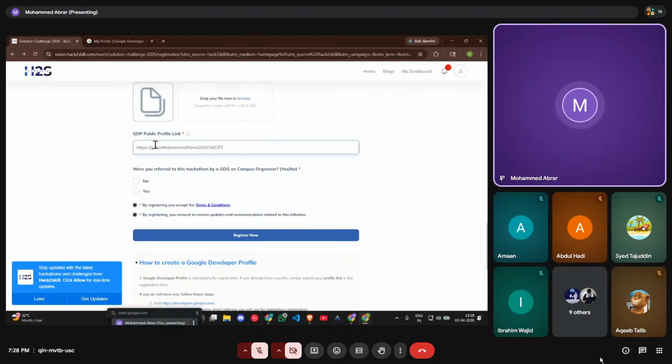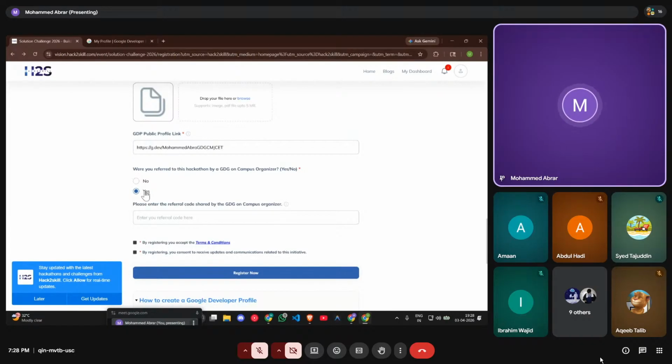Now, the next steps are very important for you to get updates from your GDG on campus chapter. So if you have a GDG on campus chapter at your university, select yes and ask your GDG on campus organizer what your referral code is. In my case, for MJCET people, we have already mailed them their referral code. We will also share it tomorrow after this meet.